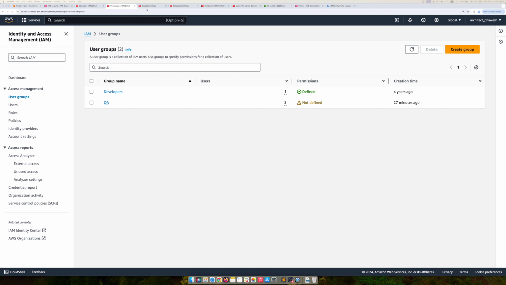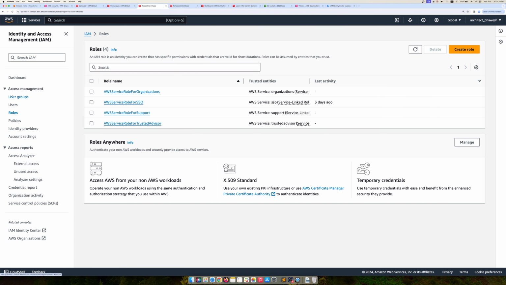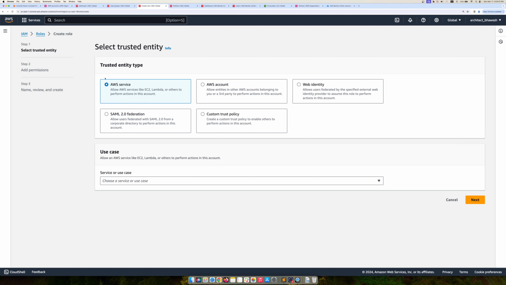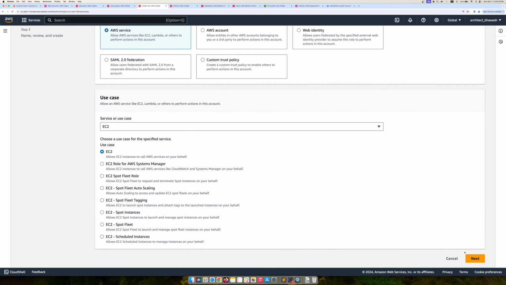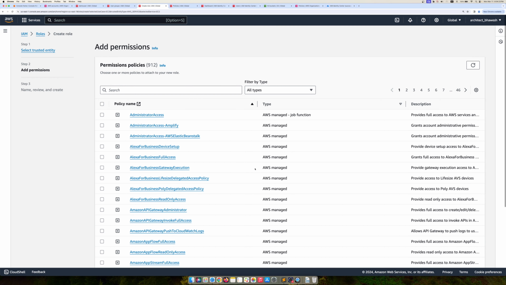Let's talk about roles, which is the third from the top in the access management. Over here, you can see 4 roles defined, and it is giving you trusted entities that these roles are associated with. To create a role, you could just go here and select one of the entity types. It can be an AWS service, an AWS account, or a web identity. You can have a SAML, you can have a trusted policy. And if you choose one of the services, I am choosing EC2. There are other options or use cases.